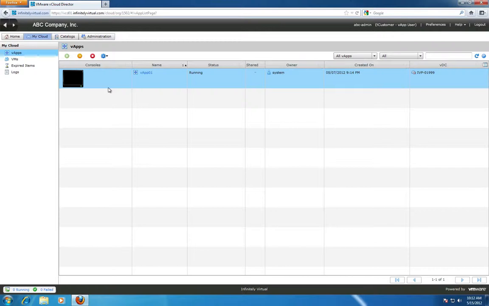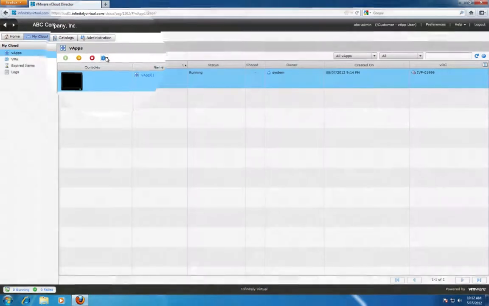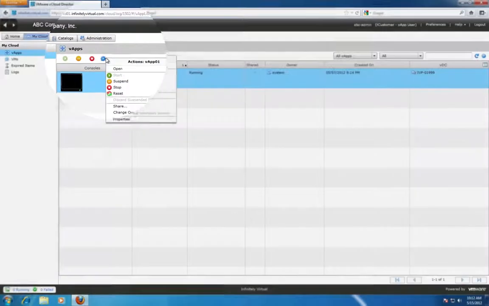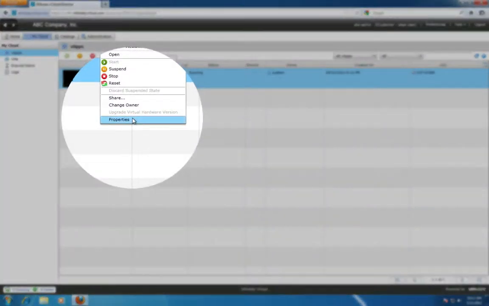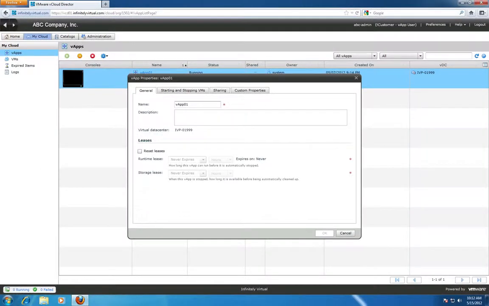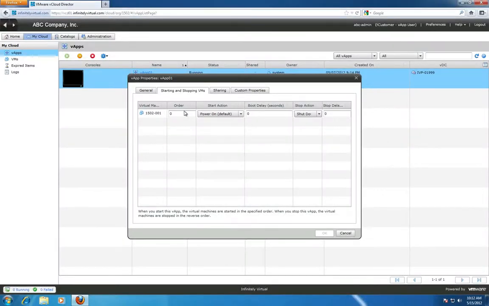In this section, we will look at virtual power management for your vApps. Select the vApp that you wish to configure. Click on the Actions icon. Click on Properties. Click the Starting and Stopping VMs tab. You may configure the order from lowest first to highest last.